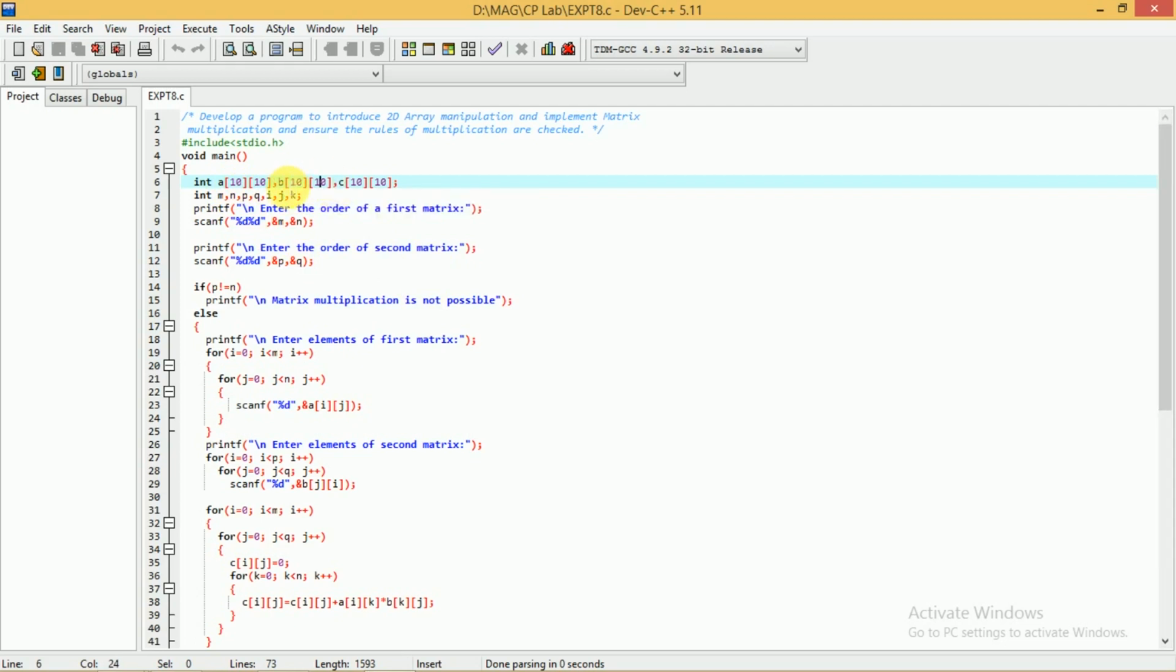So here b is also a matrix, a two-dimensional matrix of 10 rows and 10 columns. Similarly, c is also a two-dimensional matrix where we have 10 rows and 10 columns. So in this way we declare the three two-dimensional array variables a, b and c. So why do we need three?